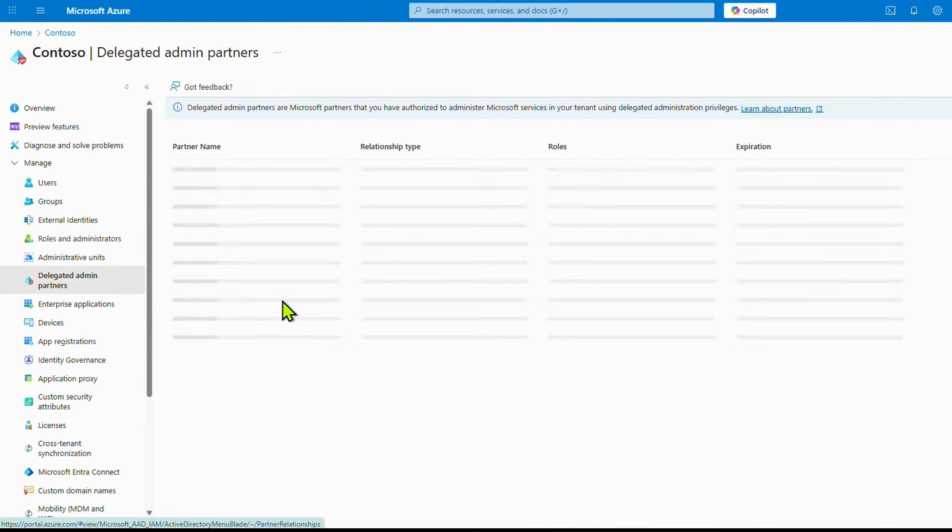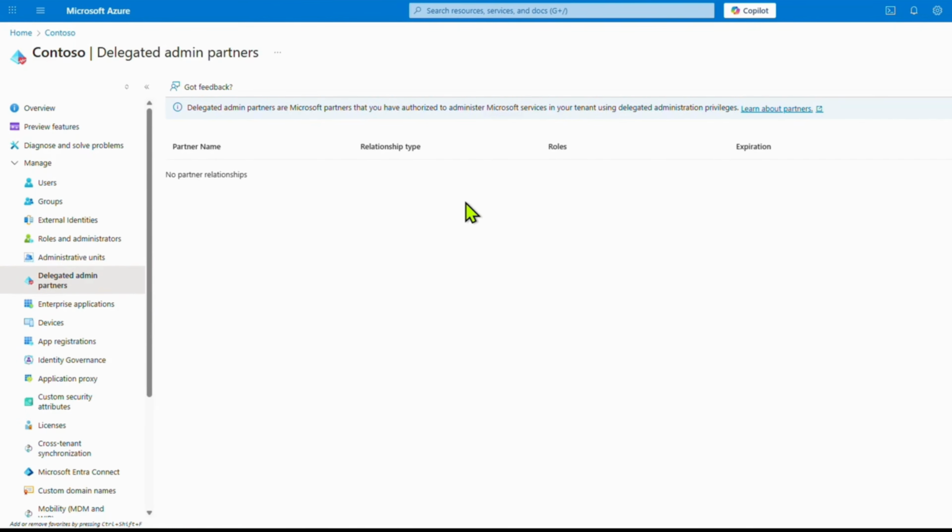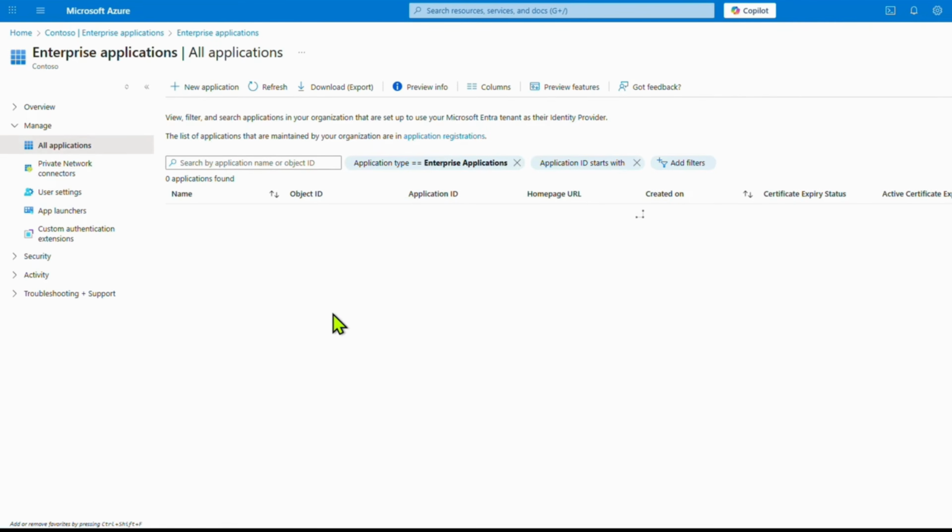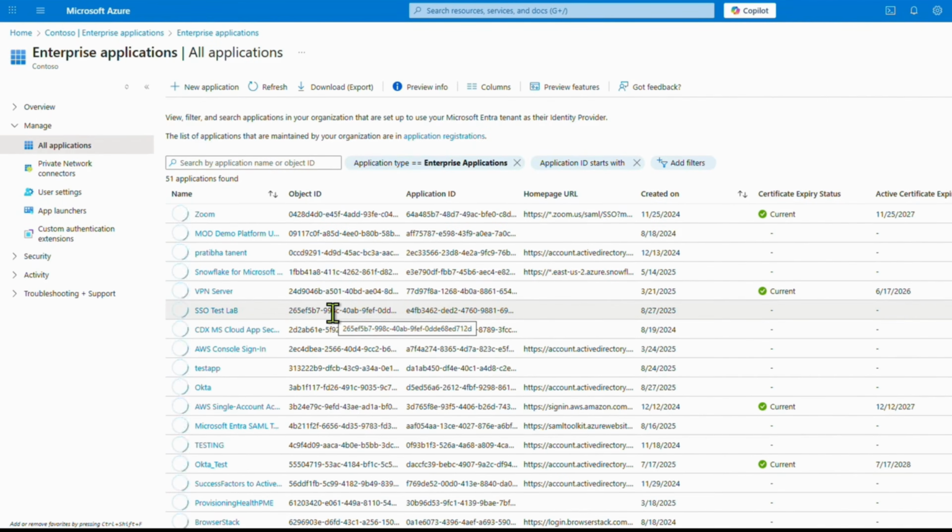Okay. Then we have delegated admins. If you have delegated any admin partners or Microsoft partners, you can find them here itself. After that, we have enterprise applications, which is a vast topic in Entra. You can register any application under this portal, and you can use SSO, you can use provisioning, you can do multiple steps with the enterprise application.